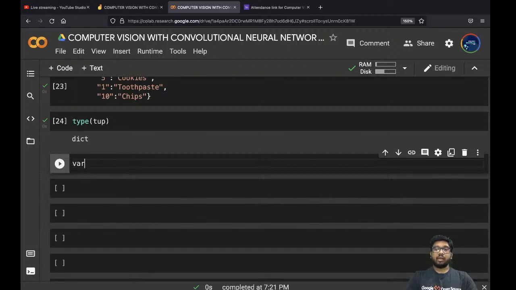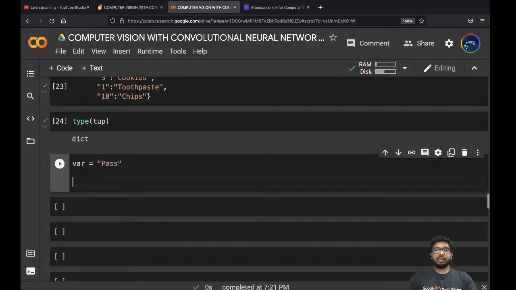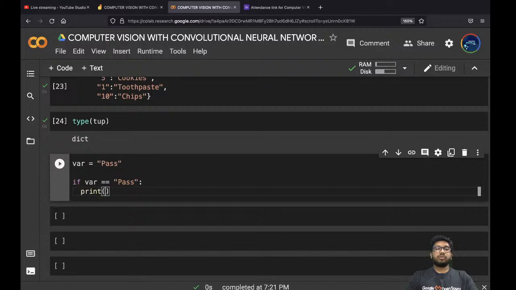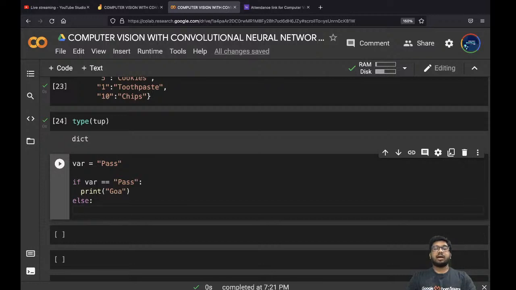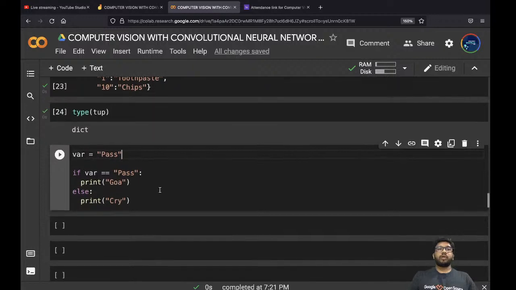Suppose I say variable, and this is a variable. This is pass. Okay, I'm going to write if variable is equal to pass. Okay, then what you have to do? I'm going to go to Goa. Okay, else anything other than this pass happens, I am going to cry. So now you tell me what will be the output if I run this cell?